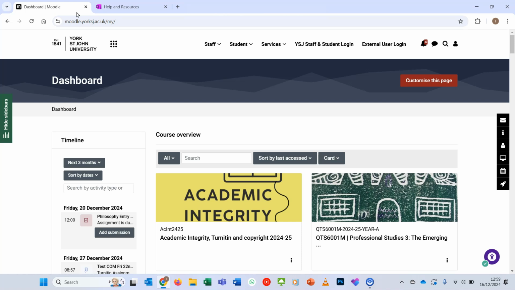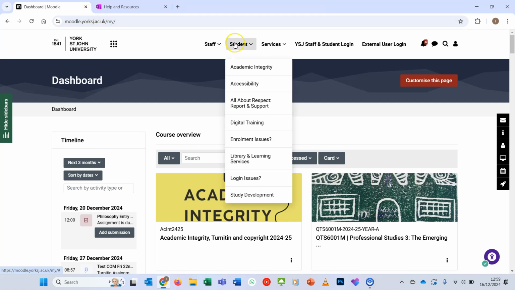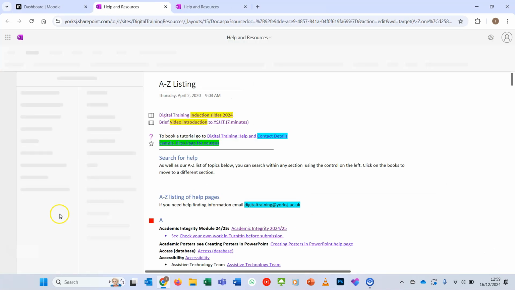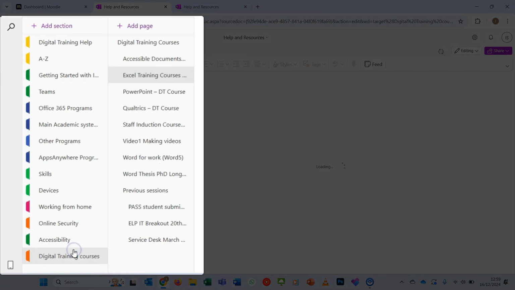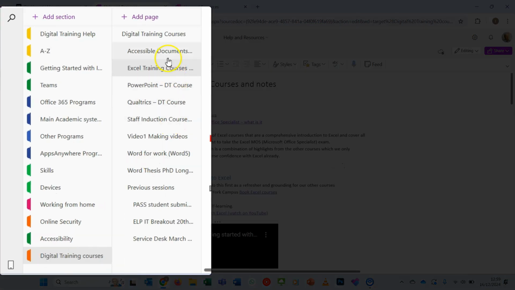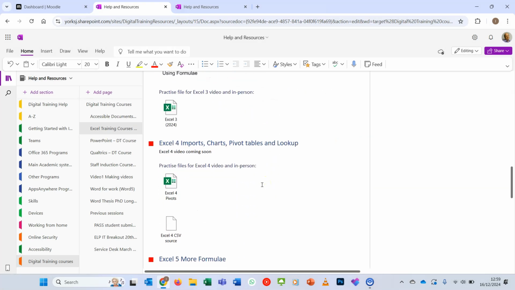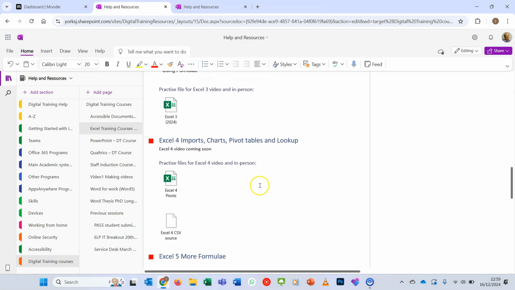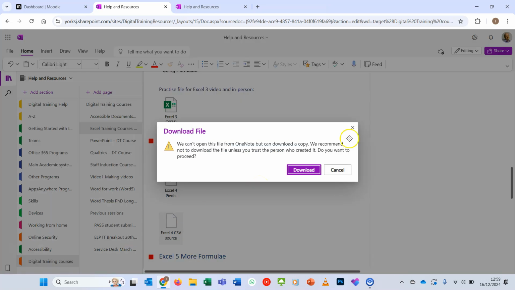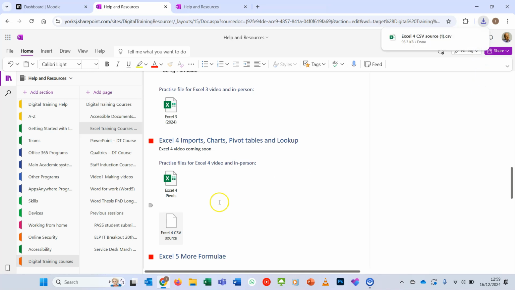If you're a York St John student, you can go into Moodle, in the student menu, and go to digital training. Select digital training courses on the left, Excel training courses in the middle there. Scroll down, and this is number 4. You need 2 files for this particular course. Double click on them both and download them.